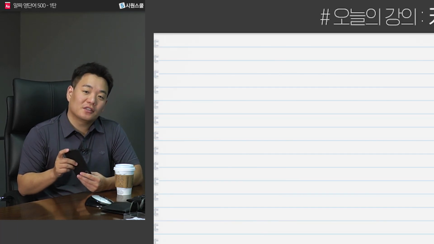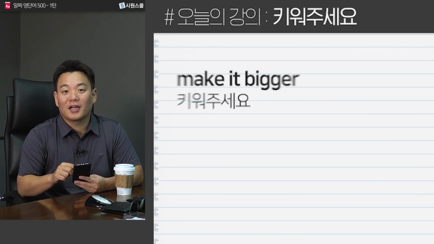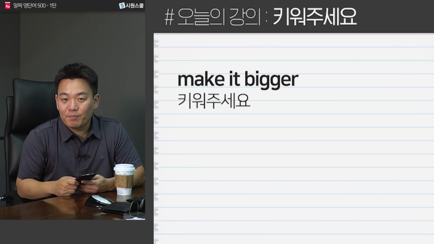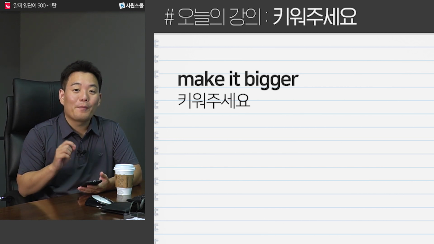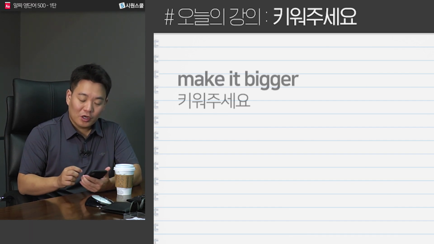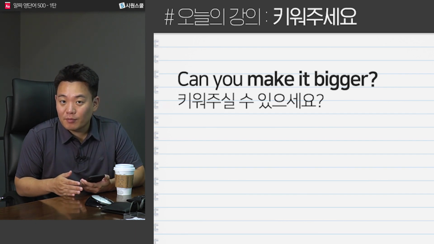이렇게 스마트폰을 보다 보면 글씨가 좀 작아서 이거 좀 키워주세요라는 말을 하죠. 키워주세요. Make it bigger. 크게 만들어 달라고 하면 되는 거예요. 아, 어렵지 않죠? Make it bigger. 이거 키워주세요. Make it bigger. Can you make it bigger? 키워주실 수 있나요? Can you make it bigger?